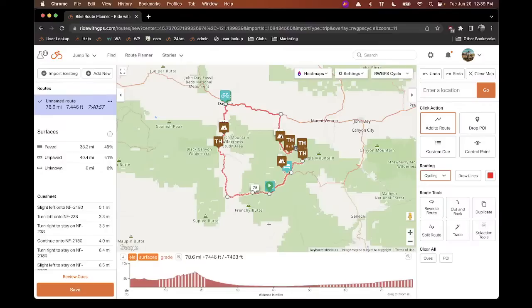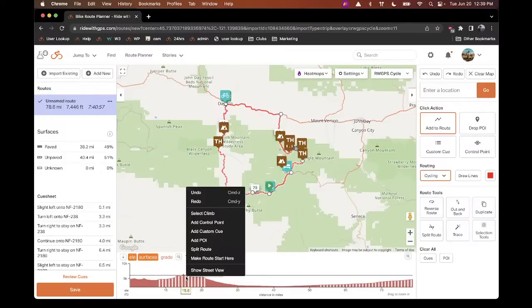There are some other nice new right-click features, things like being able to right-click on the elevation profile, and from here I can add a custom queue or a control point. This was previously reserved for right on the map itself, or adding a point of interest on the route. But now I can add that from the elevation profile.